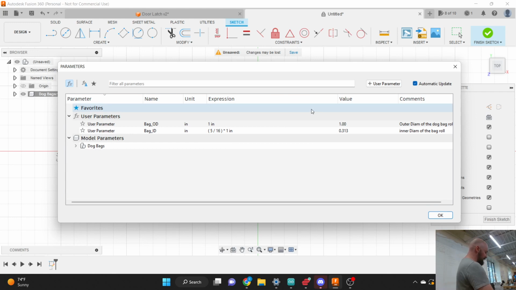And then last but not least, I'm going to have one more parameter, and I'm going to make that parameter the length of this dog bag roll cylinder. So the length of this cylinder is, for me, 2 and 11/32. It's about 60 millimeters, which, you know, is a more round number for sure. But well, we've been drawing in freedom units, so why stop now?